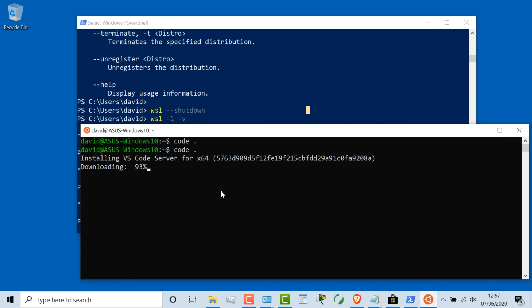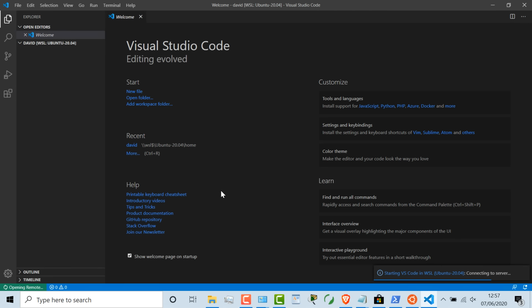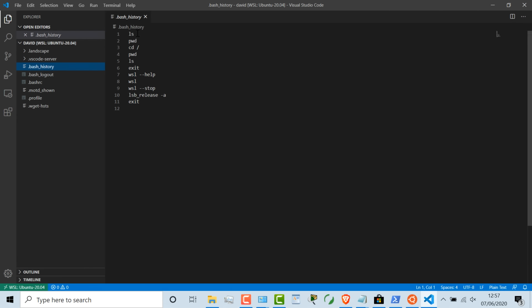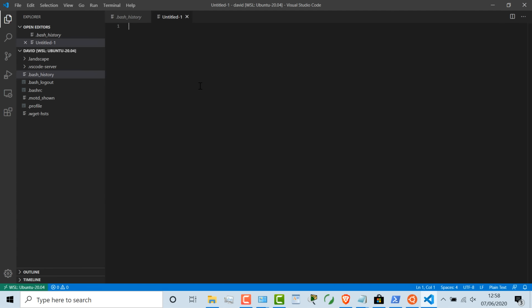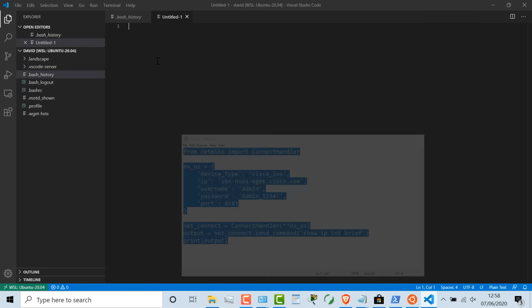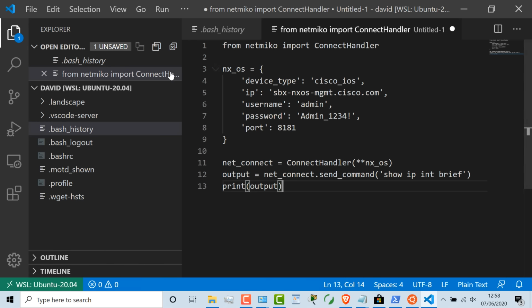The VS Code server for x86 is downloaded and installed. And notice now I'm able to create code within Visual Studio Code, but on the Linux subsystem. So notice I can see my bash history. I'm basically working on the Ubuntu system. So if I go File, a new file, and I'll paste some Python code here, make that a bit bigger.